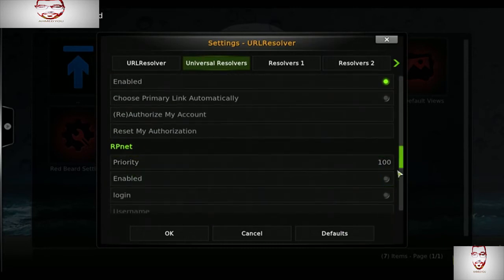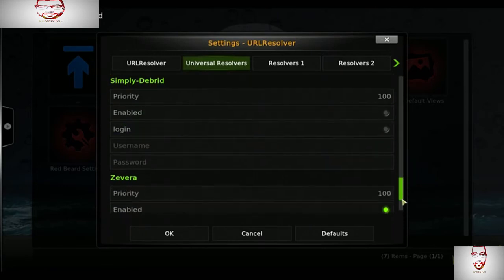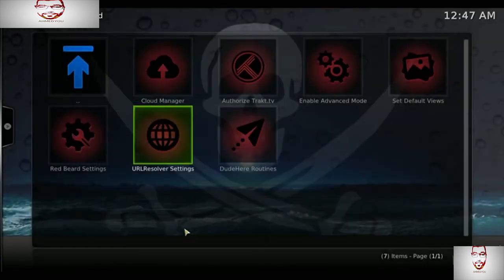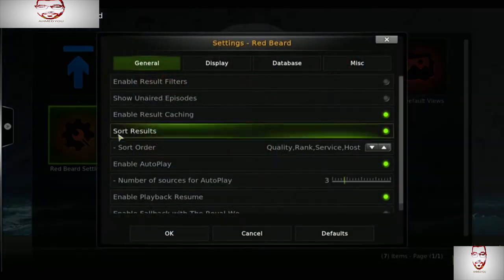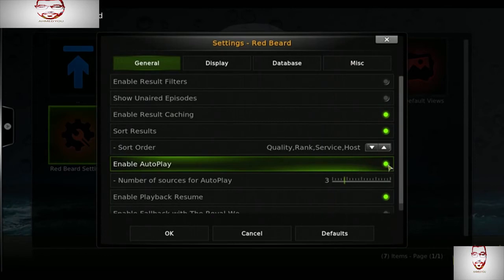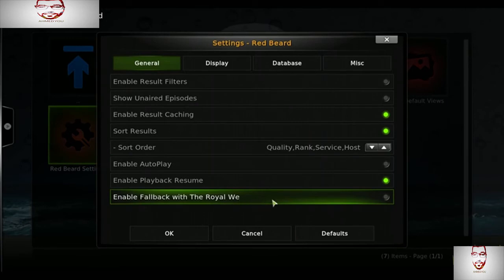I'm not using RPNet, so I'm unchecking that. I'm using Simply Debrid, so I'm checking that. And I'm not using Severa, so I'm unchecking that. Make sure you hit OK after you do all that. And let's see what's in settings. I think it starts on autoplay. Yeah, I don't like it on autoplay, so I uncheck autoplay. All right, you can have it fall back with the Royal Wii if you want. I'm going to leave that unchecked for now.